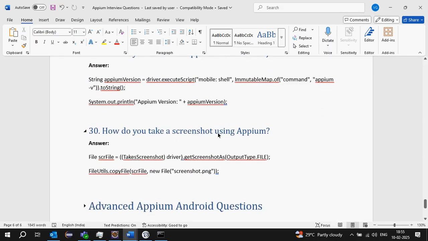How do you take a screenshot using Appium? Similar to Selenium, by using the TakesScreenshot interface, we can typecast the driver, getScreenshotAs file, and then copy the file. This we know already.